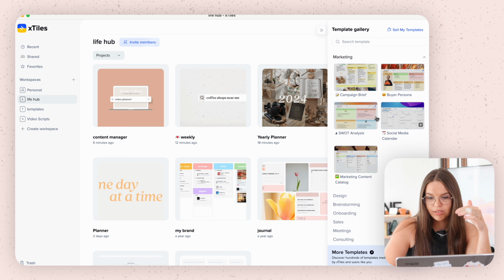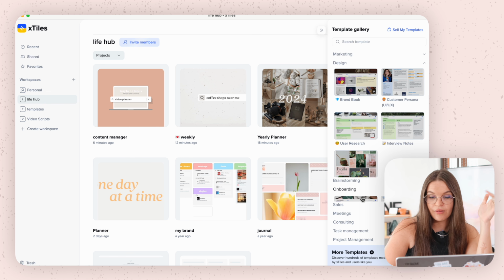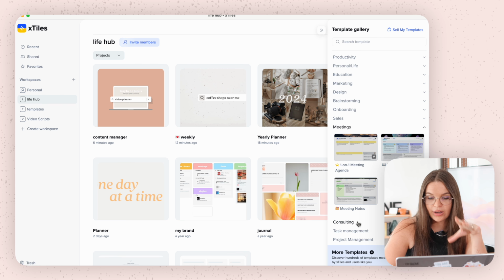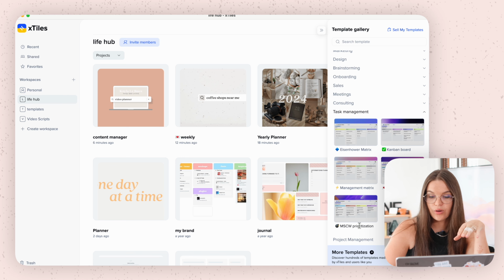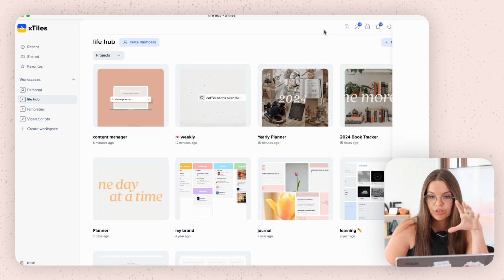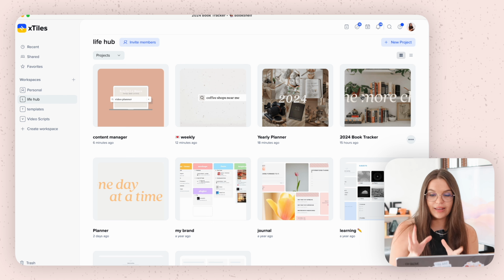And they have so many different templates that you can use if you don't want to figure out how to create pages yourself. They have so many different little pages that you can use to actually fill out, and these are really well put out, all these templates. So I highly recommend taking a look at some of their templates here in their template gallery. You just go to new project and choose use template. So this is how I filled in that book tracker.